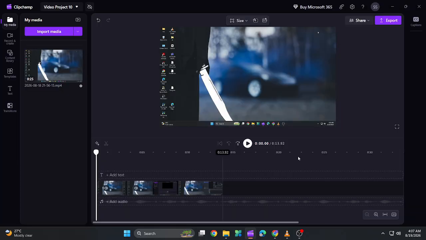And that's how to cut a video in Clipchamp in 2026. Use split to remove sections from the middle or trim the edges for quick cuts.